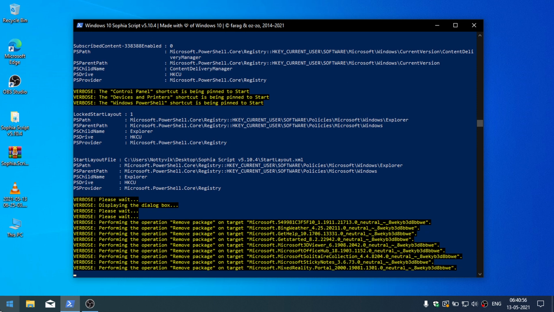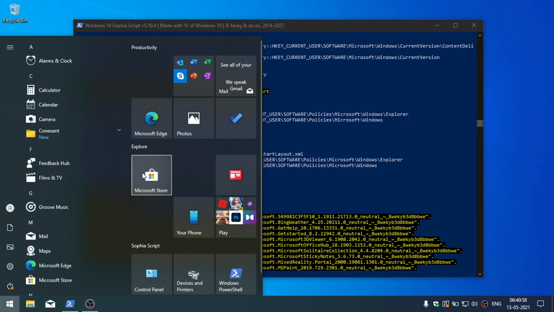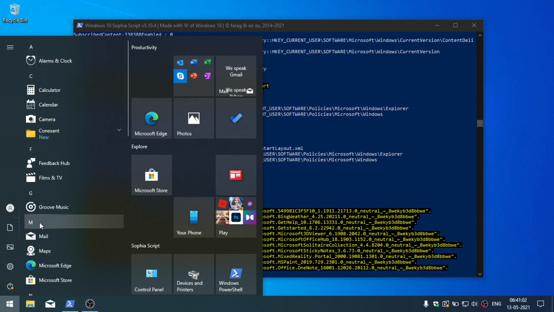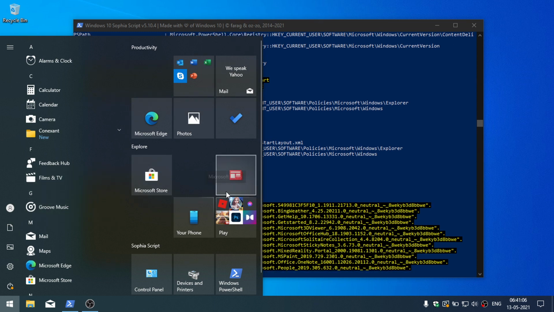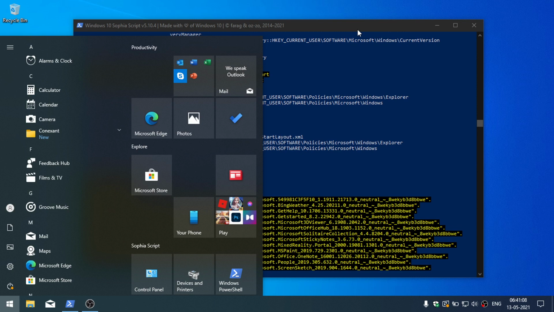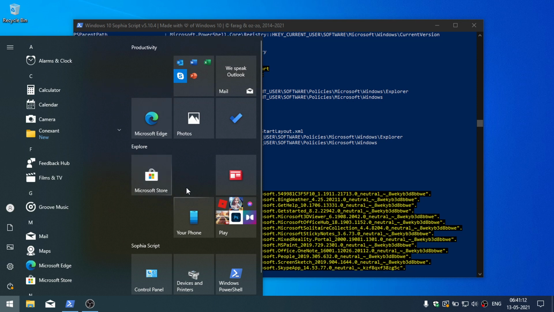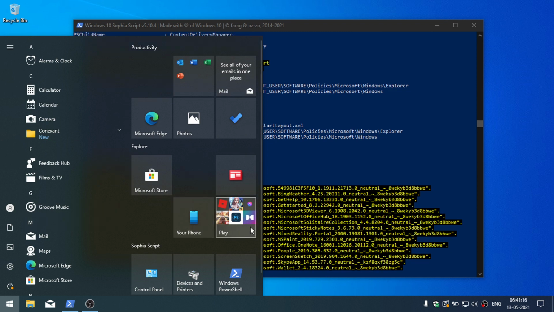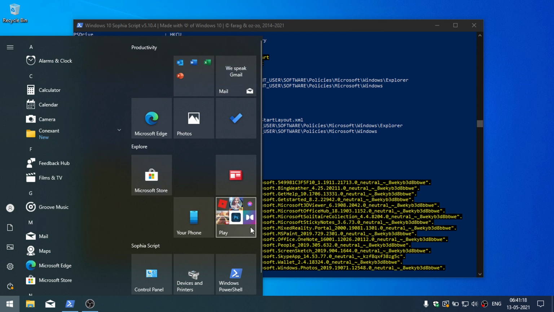Now, if you want to see, just open the Start menu and you can see the apps are going down. One by one, every app will go down. You can see the progress here also, but don't hit any button on this PowerShell window. If you want to see, you can watch it here. One by one, every pre-installed bloatware software will be removed, and you can see it here.